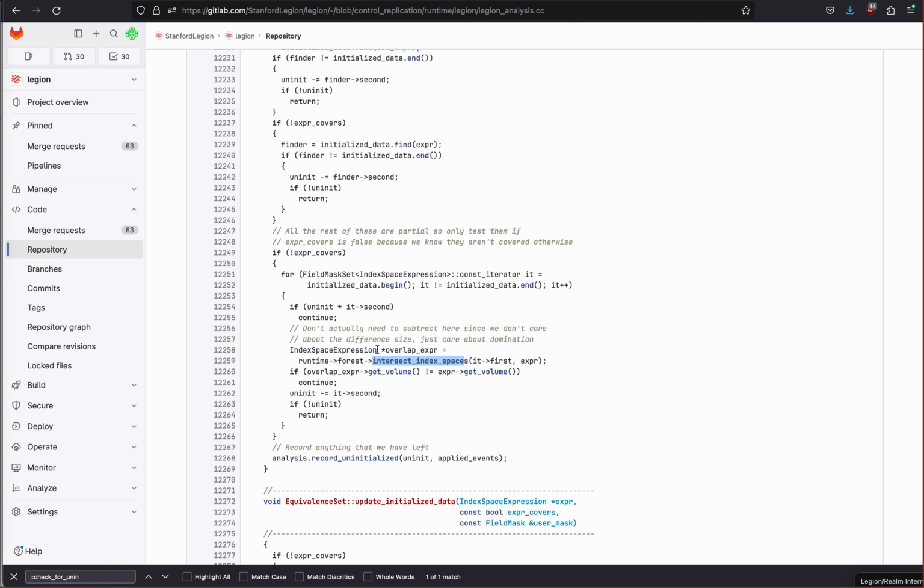And then you can say, is that expression the same volume as the expression that we're trying to test against? If not, we continue. If they are the same, then we can filter those fields, and if you've removed all the fields, then you're done. So effectively, this is testing whether all the points we care about in this expression are already valid. If you get down here, that means we still have fields with uninitialized data, and we report those back to the analysis, which can propagate that back to the application once it gets all the uninitialized data, and then we report the error message back to the application.